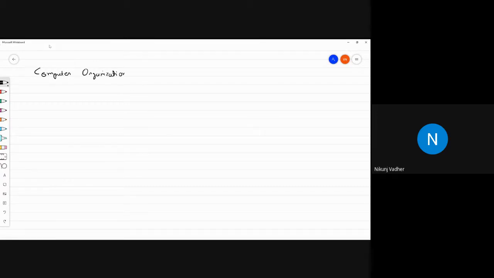Computer organization and architecture. So in this subject, we will try to focus on the internal working of a computer. Okay, how computers are built, how different components of a computer are implemented. Okay, how they are connected. So all these details we are going to learn in this subject.